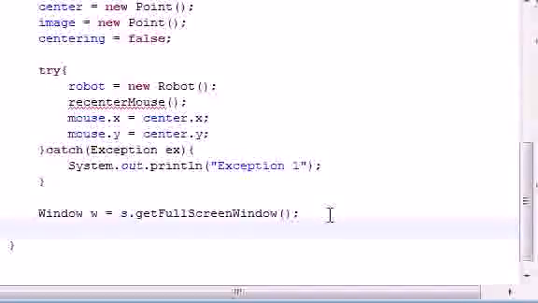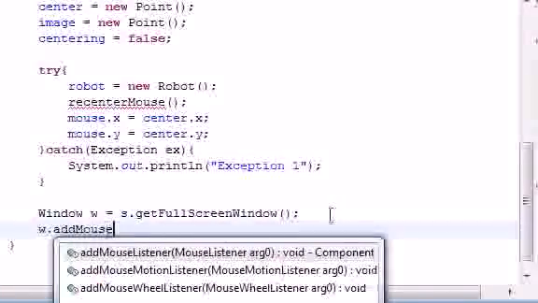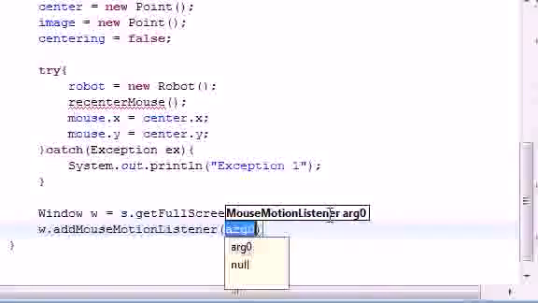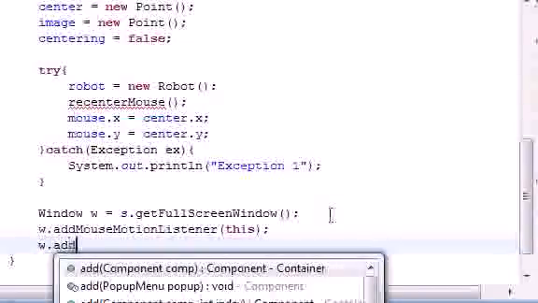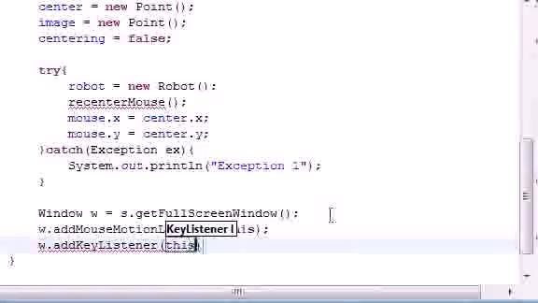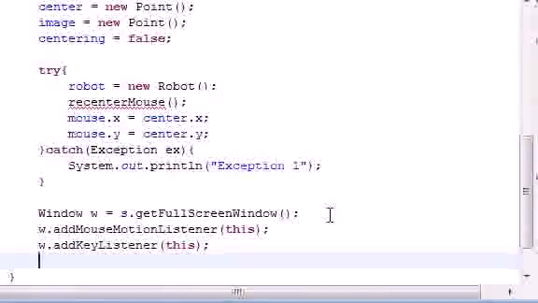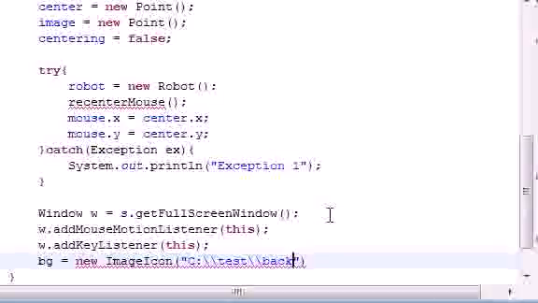Now we need to go ahead and add the mouse motion listener, and it's just going to be this, which is the window, and window.addKeyListener, and that's going to be this as well, which is again the window, hasn't changed. Next, set your background equal to new ImageIcon, and remember, it needs to be in a string. I put mine in C, in a folder called test, and in a file called back.jpg.